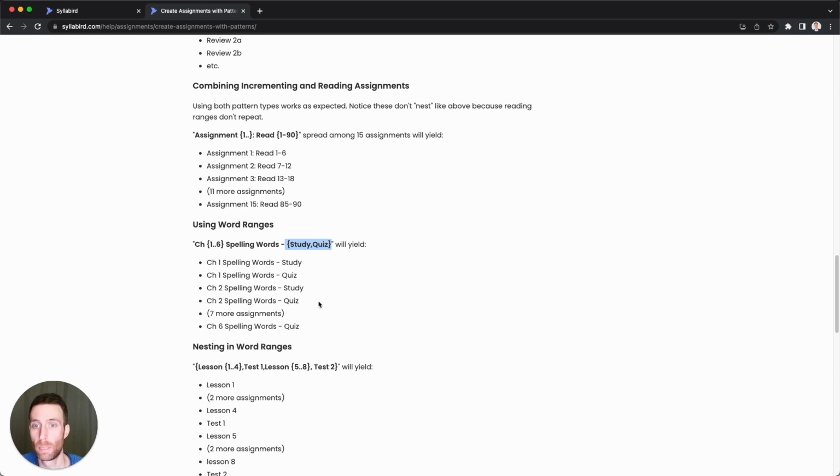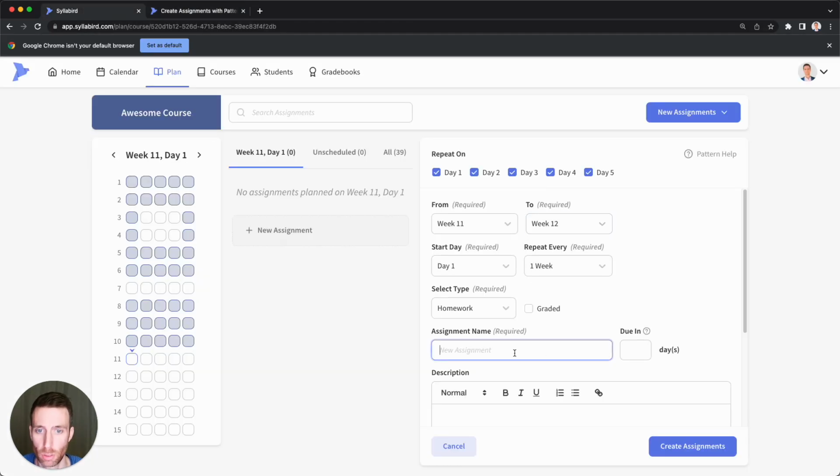So let's copy this. And you can mix these patterns too. And you can read the docs for more examples. I'm just going over a few of the most basic ones. Let's say that we want to study for 2 days. Study, quiz. And let's say we want to go chapter 1 and on. We're going to study chapter 1, study chapter 1, and then quiz.